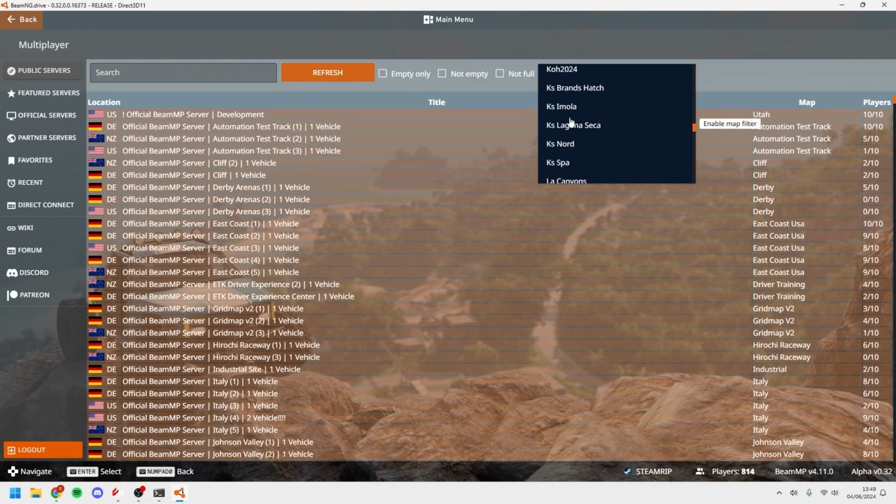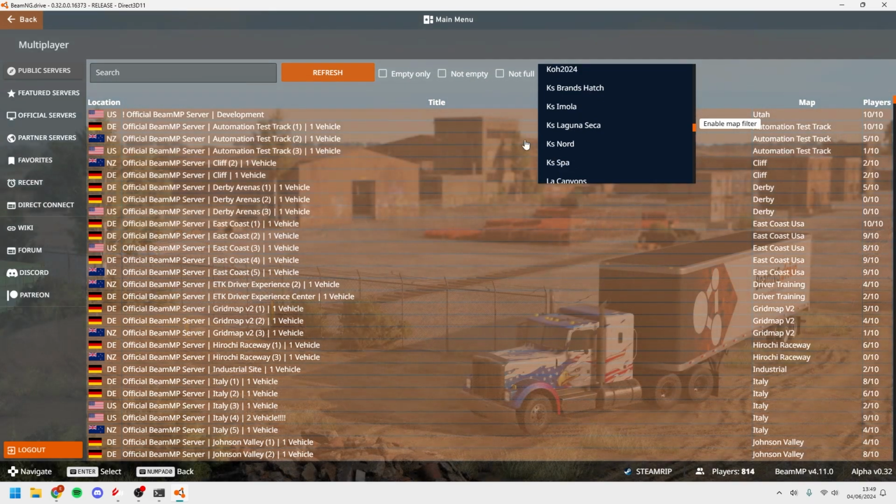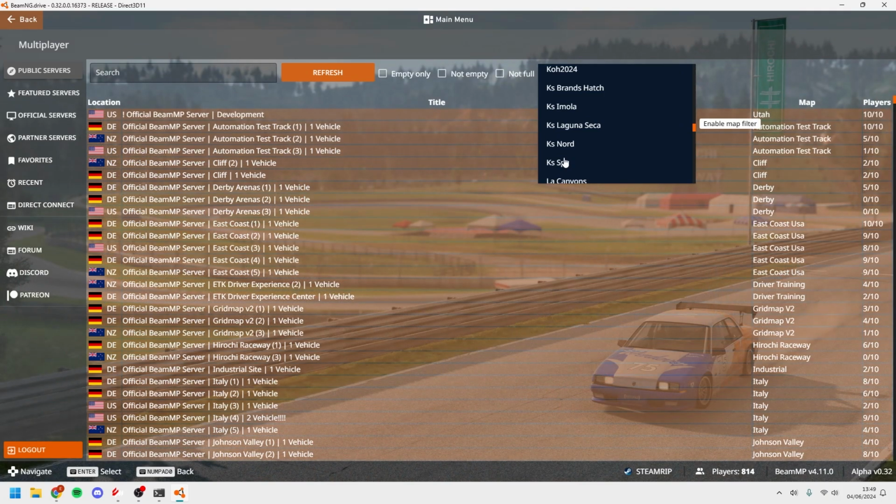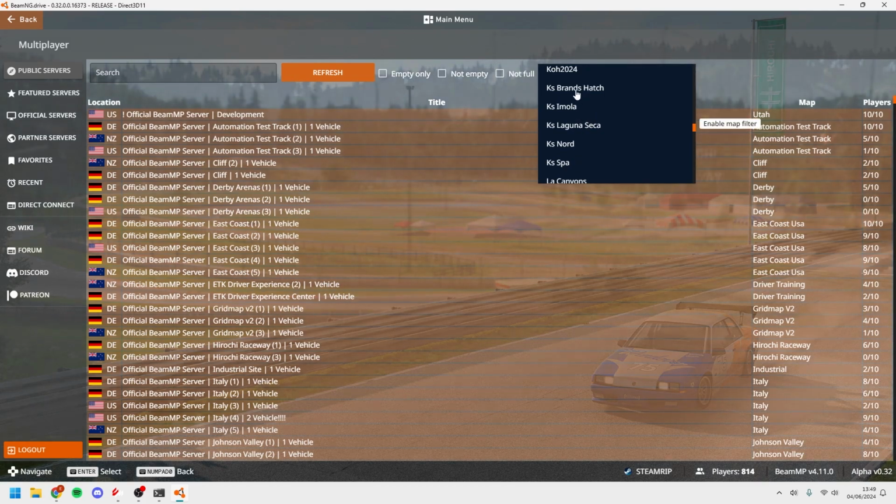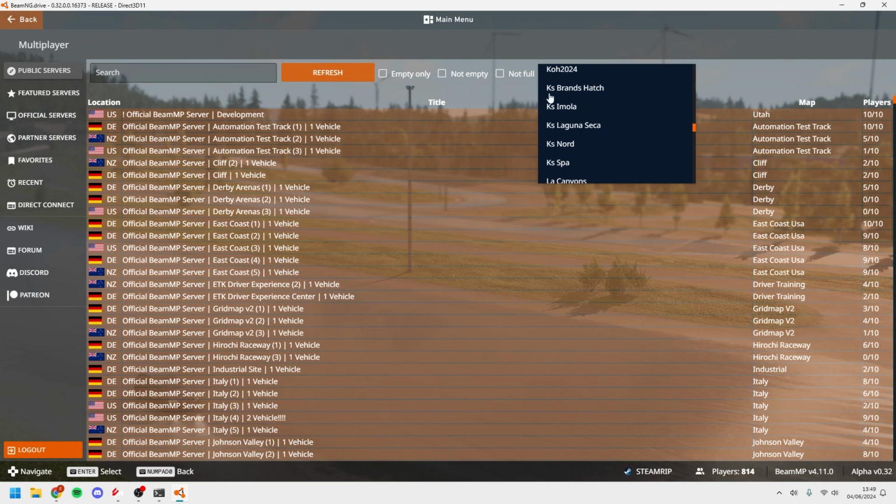So if you go to KS, we have five tracks here: Brands Hatch, Imola, Laguna Seca, this is the Nordschleife or Nürburgring, and Spa. So these have all been converted or imported from Assetto Corsa. And they are quite good, so if you want to use any of these five tracks, I recommend joining a server that has these.